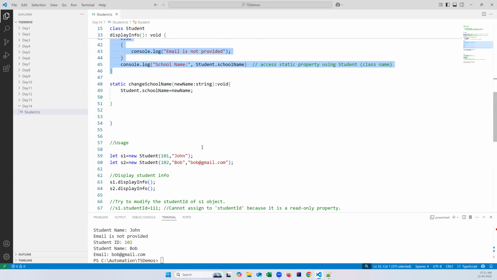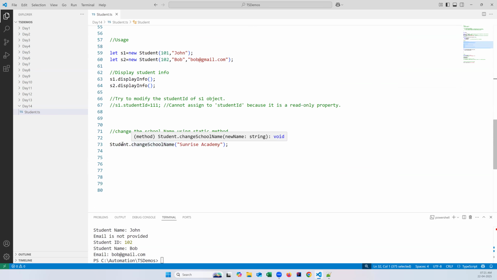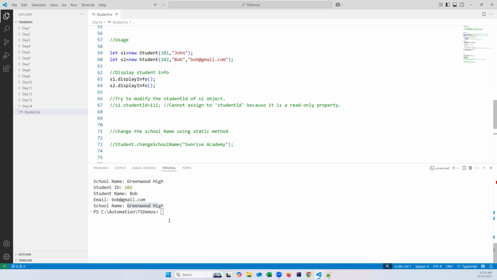Now just observe carefully. Before applying this method, I'm just calling the display info methods. Let's see what this will print. You can see by default this is the value we have for the school. In the output, what's the school name for the first object? Greenwood High. And the second object? Same, Greenwood High, because it is a common variable across multiple objects.